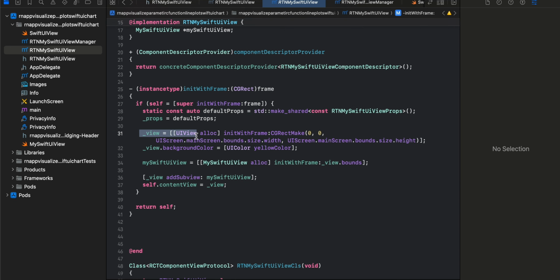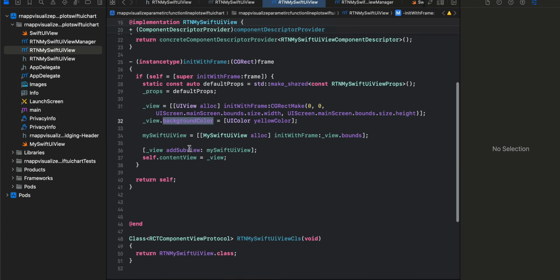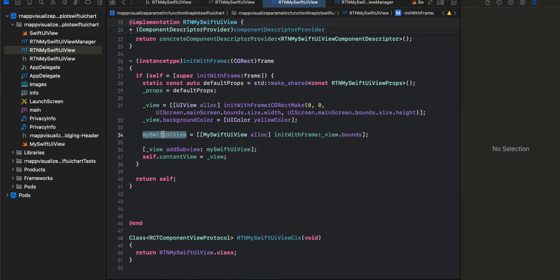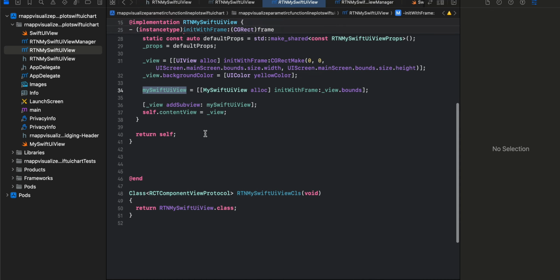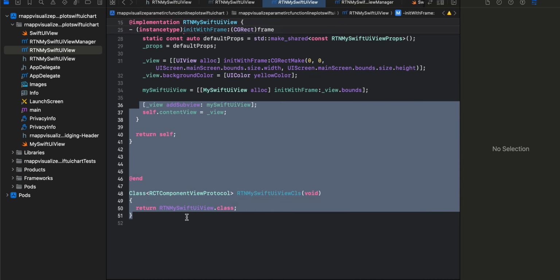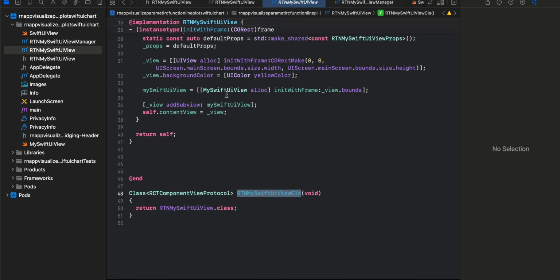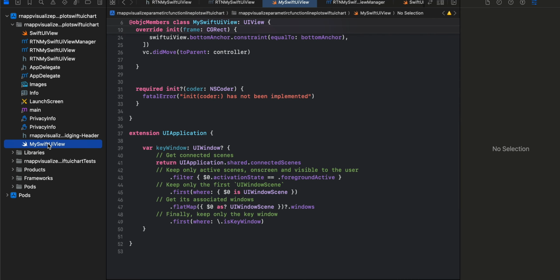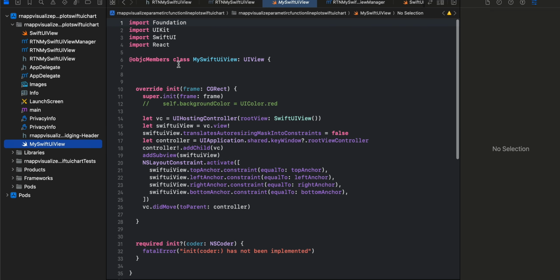Here we create a view. Here we change the background color, change it to whatever you feel like. This is our SwiftUI view which I will show you shortly. Again, this has been copied from docs as well. This name and this name has been changed. Rest everything is copied from docs. So here I have created a Swift file. Xcode will ask, do you want to create a bridging header? Click yes.